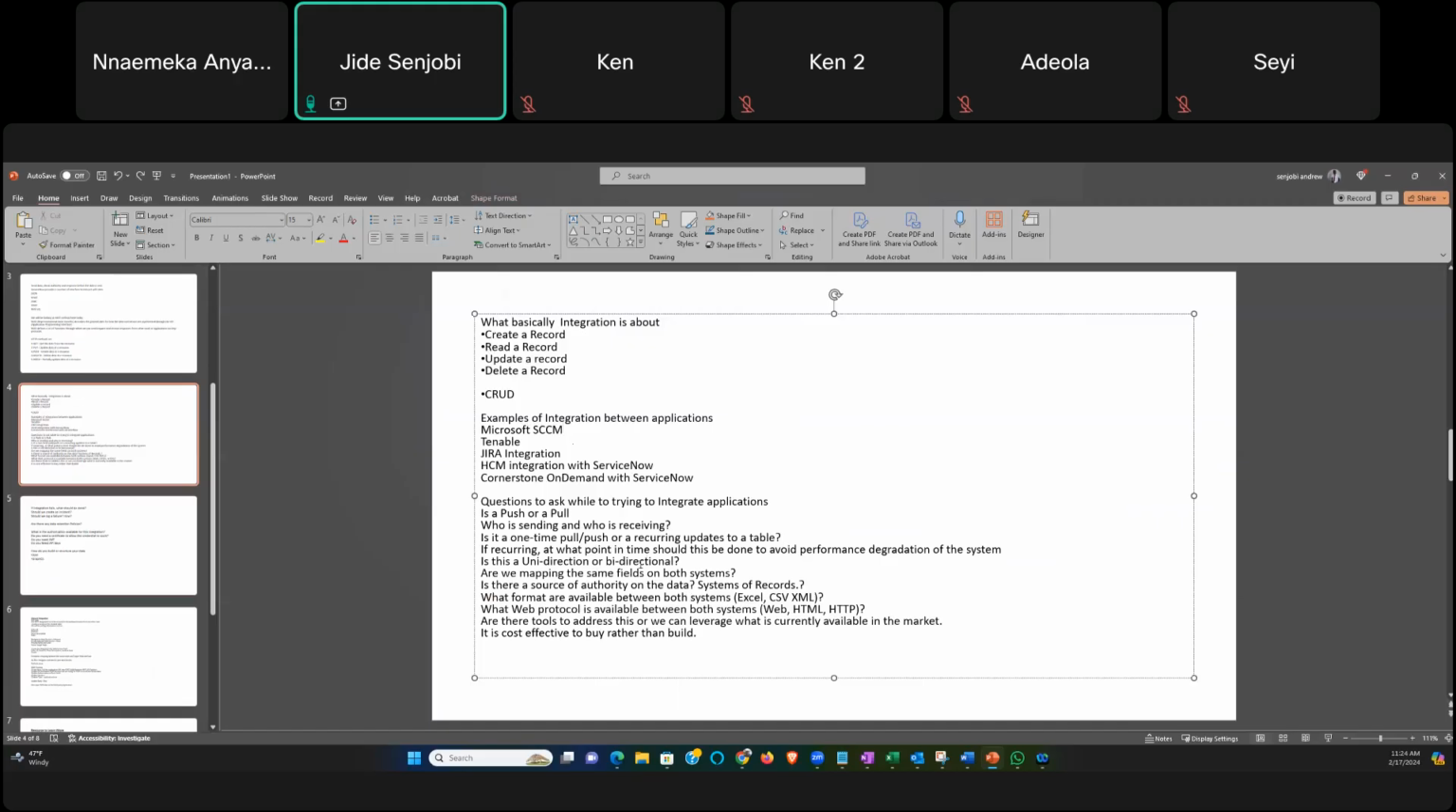Now, these are the questions. Going back to the question that needs to be asked: who is sending and who is receiving? Is it a one-time push, or a recurring update to a table? If recurring, at what point in time should this be done to avoid performance degradation of the system? These are things you need to consider, because whenever you're pulling data, depending on the volume of the data, you don't want to collapse the system. At what time of the day do you want to get this done?